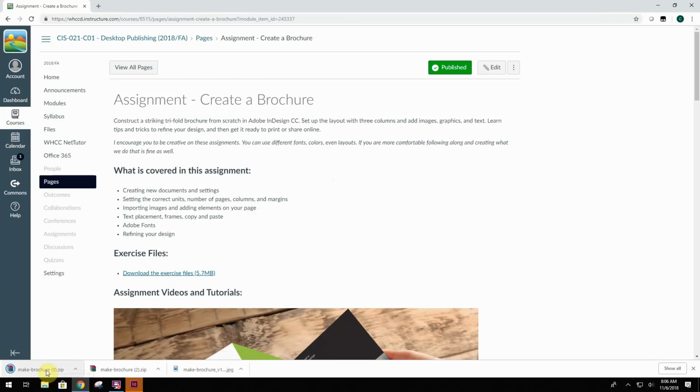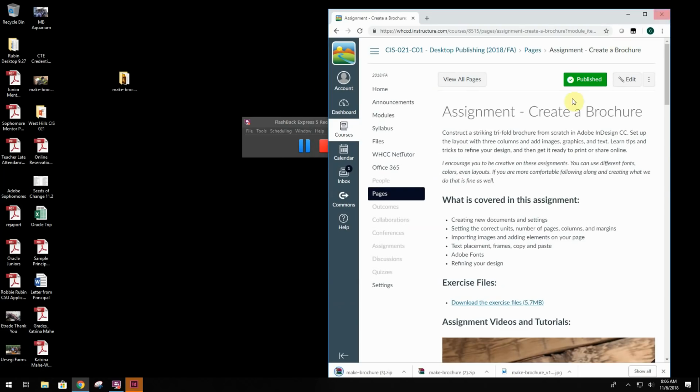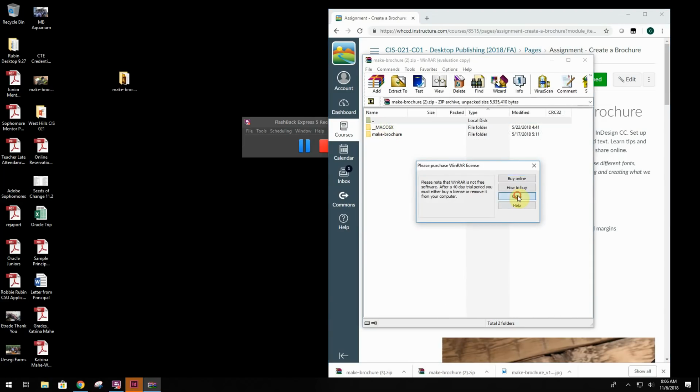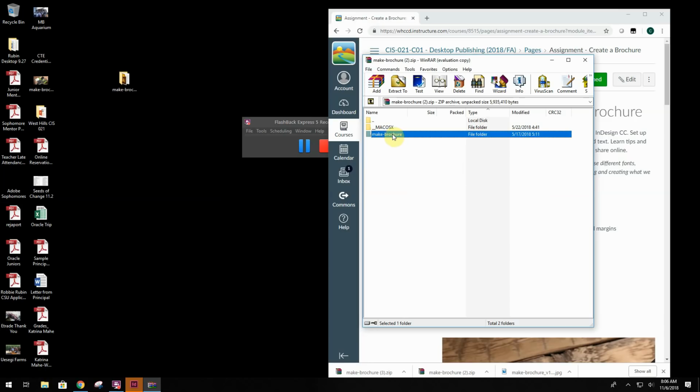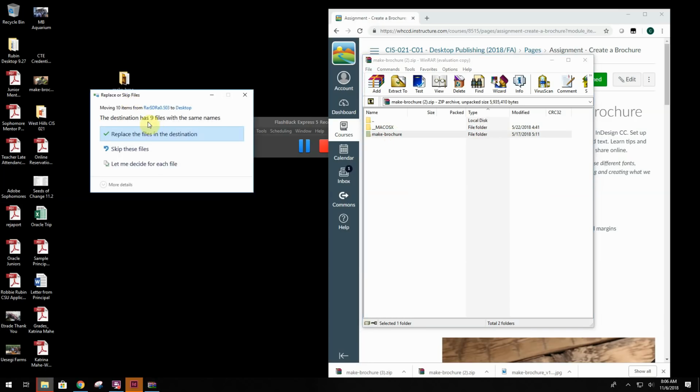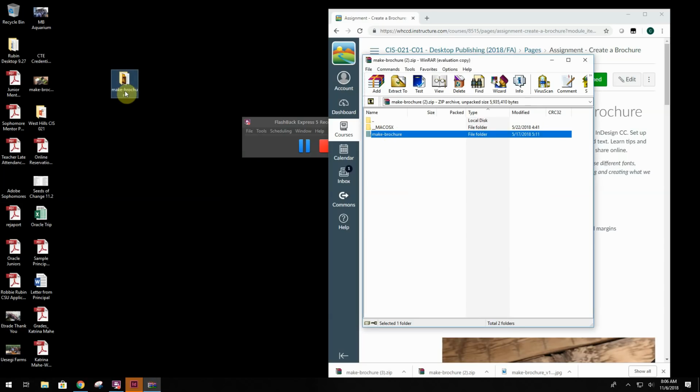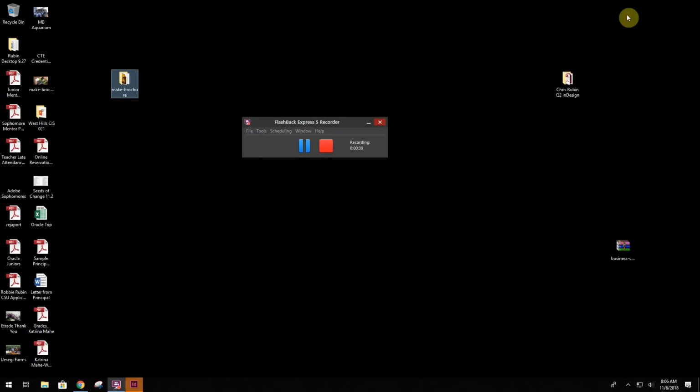And as soon as they download, I'm going to open the zip folder, grab the file that I'm going to be working with, and drag it to my desktop. As you can see, I have it there. If there's already one there, you can just say replace the files so that you know you have the most updated files and you're ready to get started.